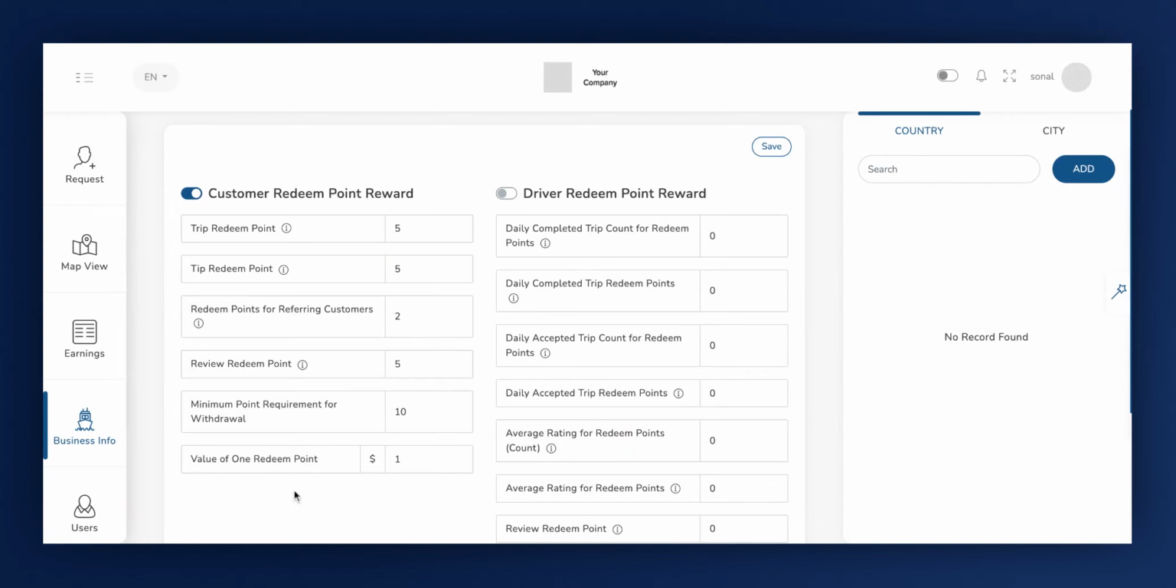Proceed to configure the redeem points for Review Redeem Point. This feature is utilized when customers provide a review of the driver. For instance, you can set it to 5 points, and when a customer gives a rating or review of the driver, they will receive 5 points as redeemed points.